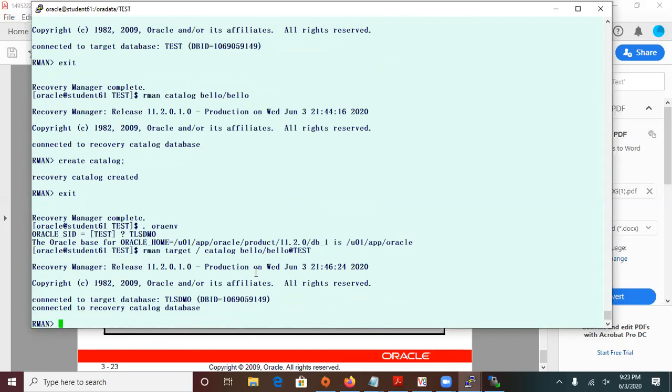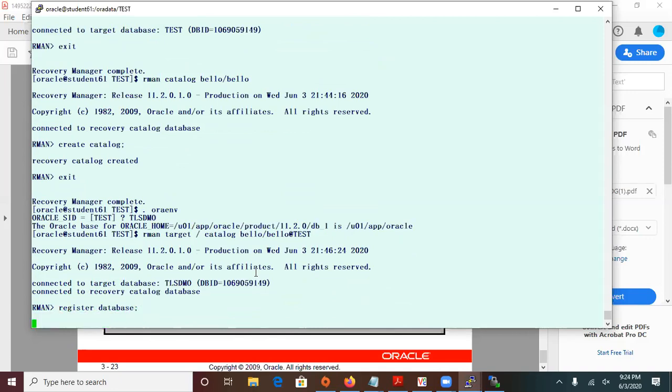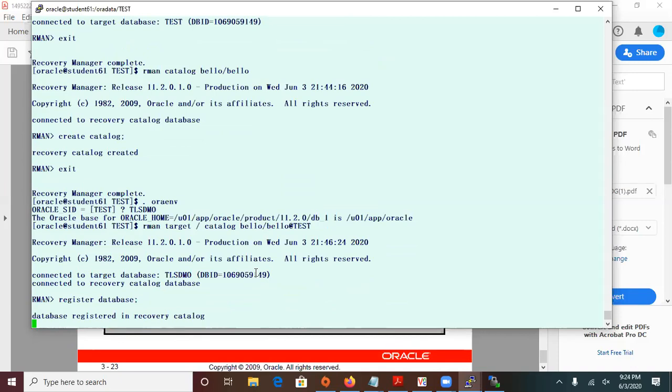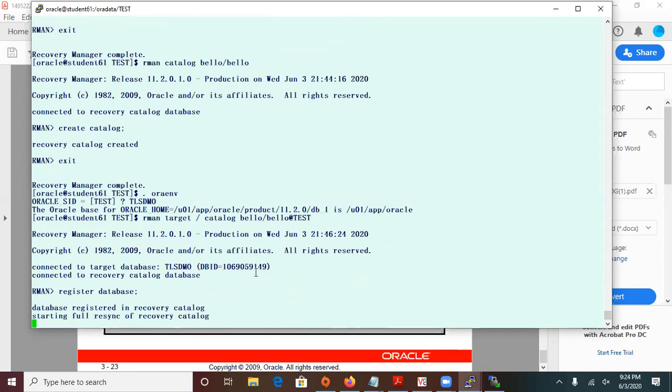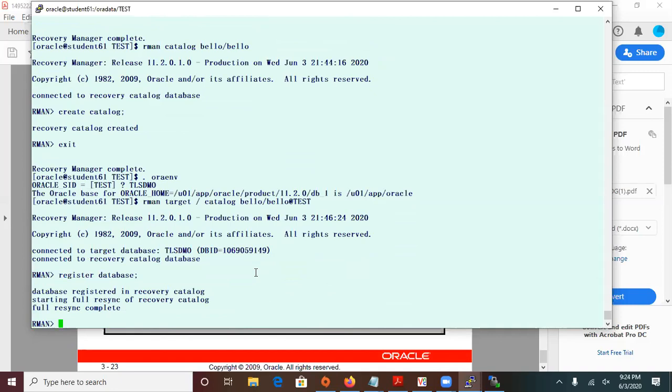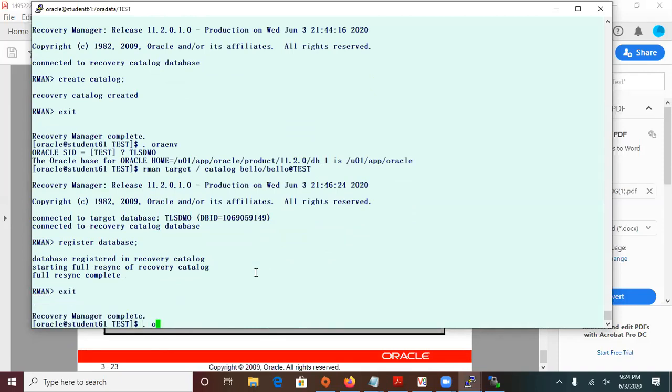Okay, so now we are connected to the recovery catalog, right? Connected to target database TLSDMO and connected to the recovery catalog. So now we can just register database. Yes. Complete. So the database is now registered, right? Mm-hmm. So we can do the same for ORCL.